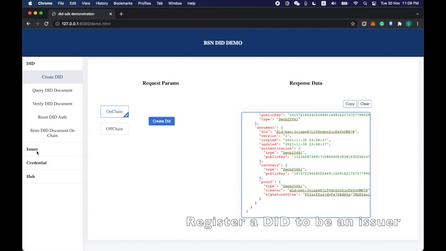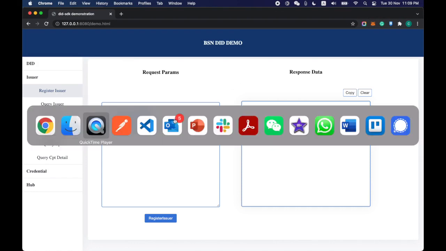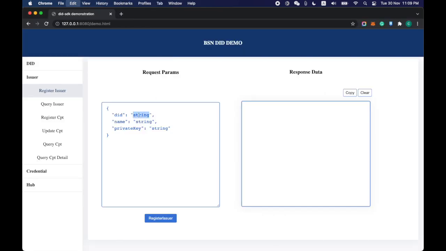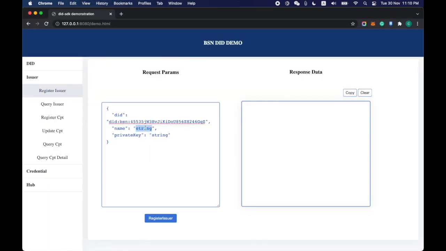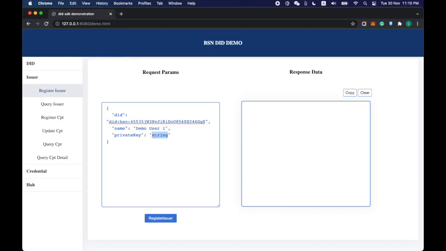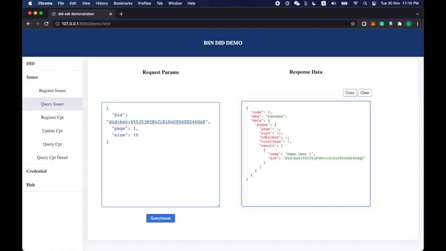Let's register the first created DID to be an issuer. We will use the DID string and the private key quite frequently. Meanwhile, when you are doing some query, there are two parameters you need to input. One is page and one is size. For page and size parameters, you need to input a numeric value which is greater than or equal to 1.